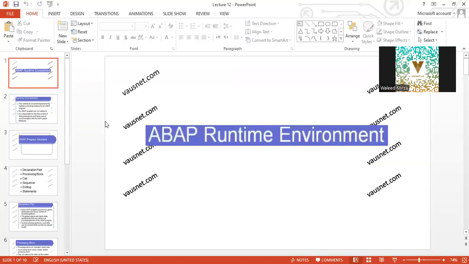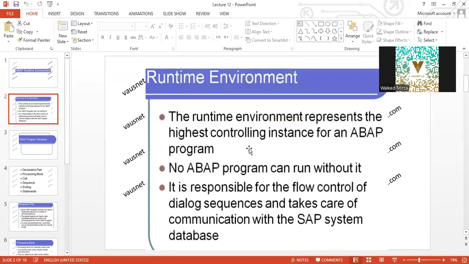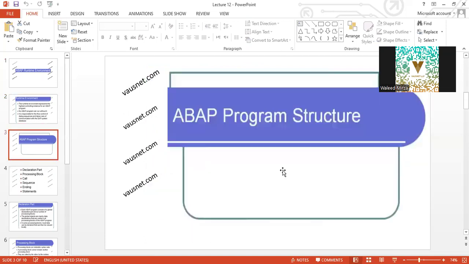ABAP runtime environment. The runtime environment represents the highest controlling instance. No ABAP program can run without it. What we've actually seen is the runtime environment: at runtime, we've actually executed our code. It is responsible for flow control of dialog. We've seen the flow control of our ABAP program.